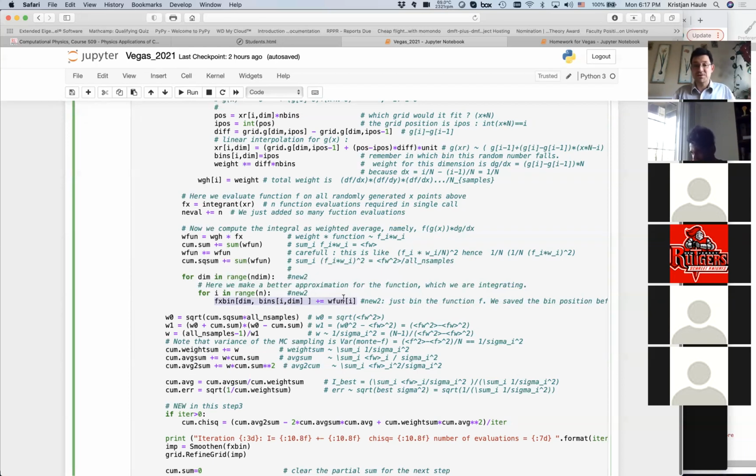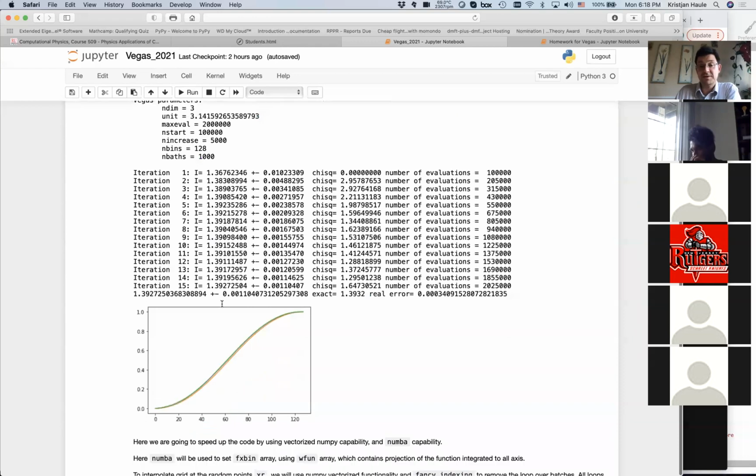Okay, so the point is that this loop, what I wanted to explain here, is that this loop, because of this plus equal here, and because bins is not just a simple resorting of numbers between 0 and n minus 1, we cannot use fancy indexing. Okay, but we can use Numba.